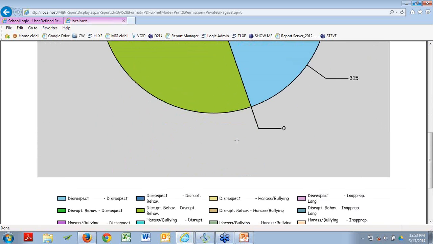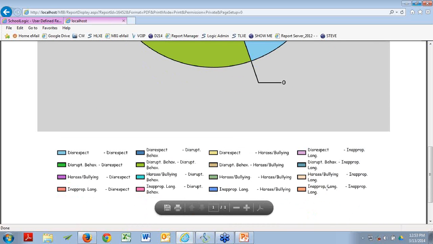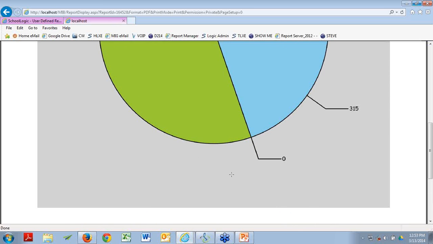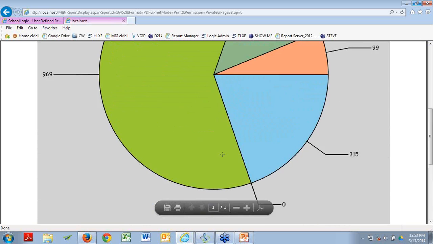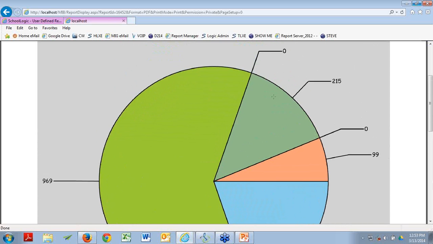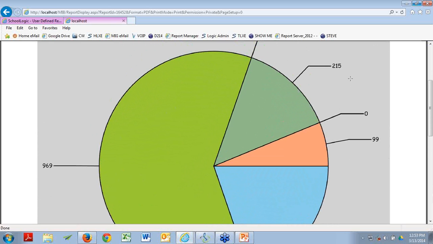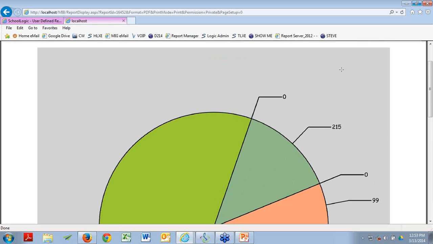My orange one, and I got dark green. Orange is inappropriate language, and dark green is probably disruptive behavior. So I've got harassment and bullying. That's what this one is up here. This is harassment and bullying, okay. 969 incidents of this. 215 kids were harassed or bullied, okay.